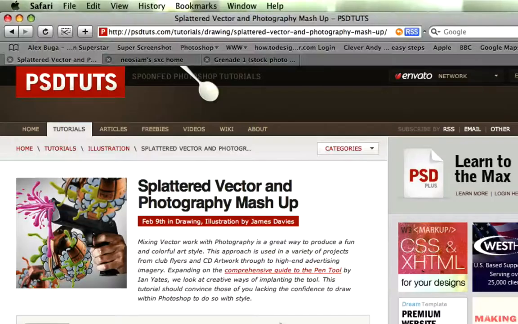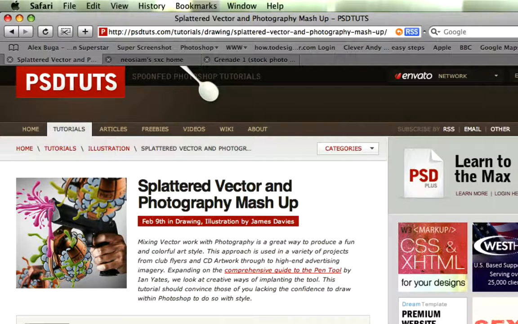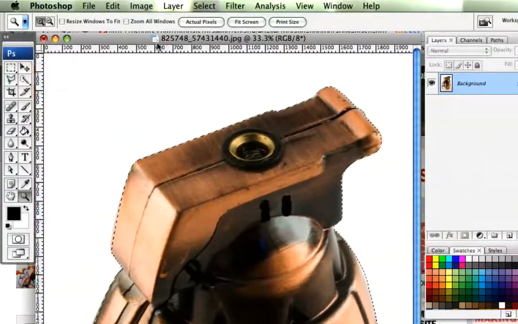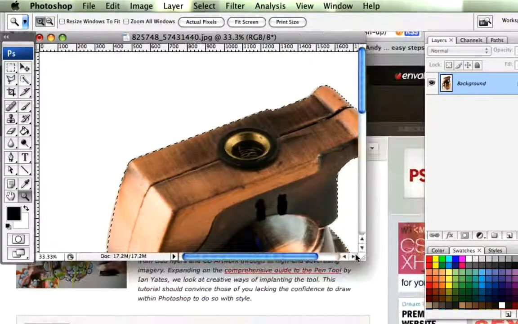So make sure you head over to the site. Again, it's over at Stock Exchange. Click on the image, download it, and then we're going to cut that out and bring that into our main document. So I'm going to load up my grenade down here. Okay, you can see that it's got the marching ants going along the top of it. Let's bring this up here.